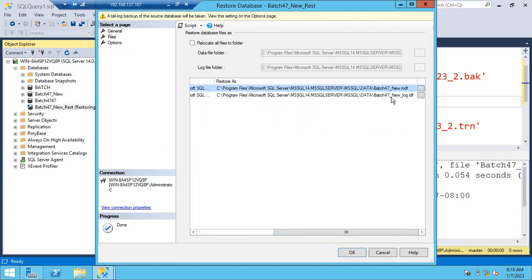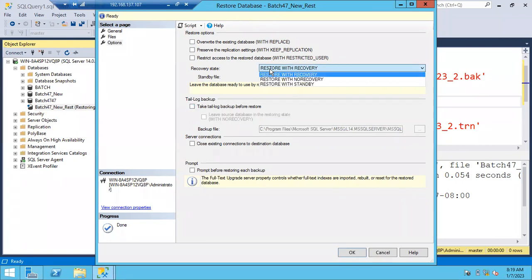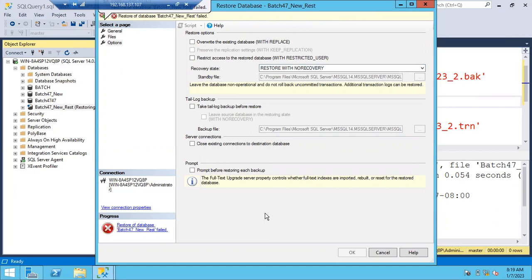Automatically, while restoring, it will restore with the new name and all. Options: don't choose overwrite, it's not required. This time I still have one more log backup to restore, so with recovery or with no recovery? No recovery. That's it. Click OK. It is throwing an error.